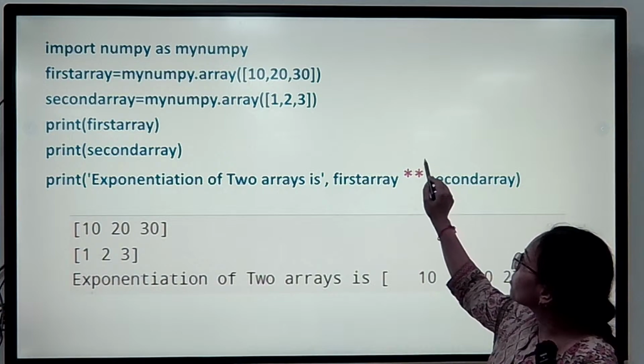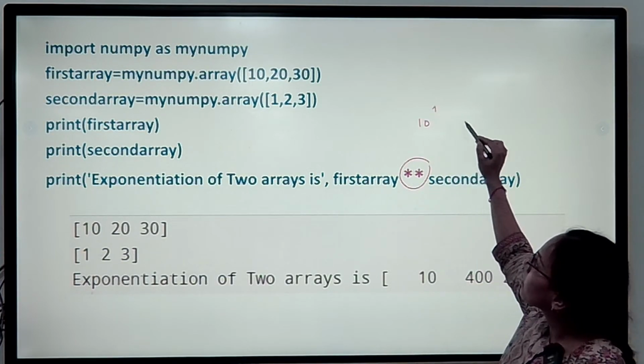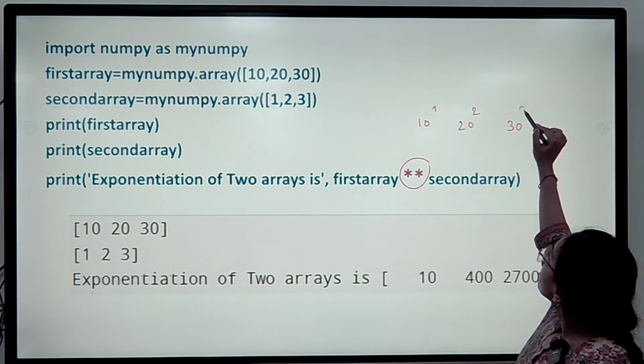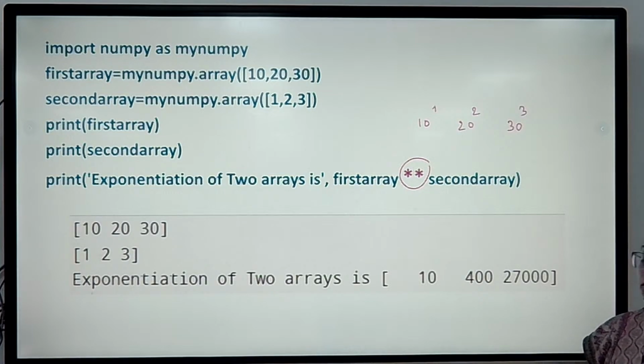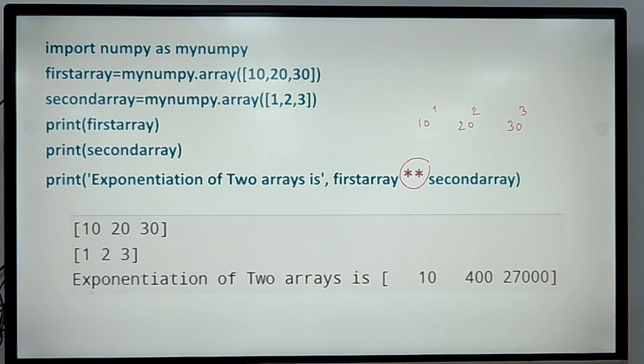This is the exponentiation. 10 to the power 1, 20 to the power 2, 30 to the power 3. So the output is 10 to the power 1 is 10, 20 square is 400, 30 to the power 3 is 27,000. In numerical values, it will simply exponent it. Power.